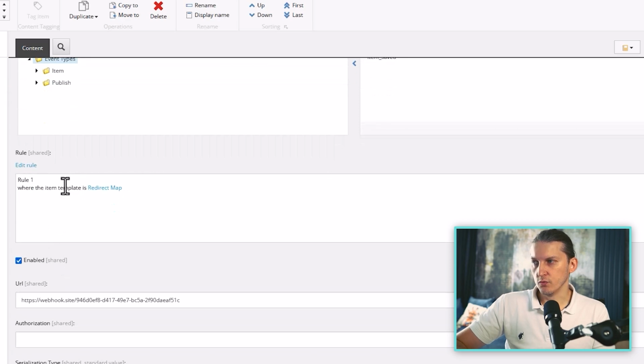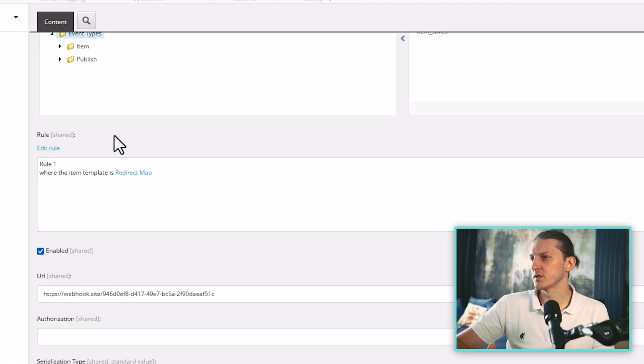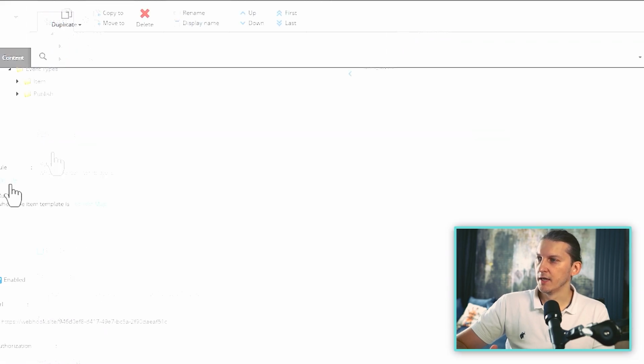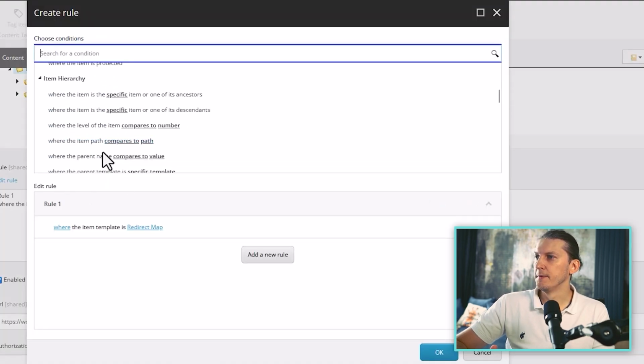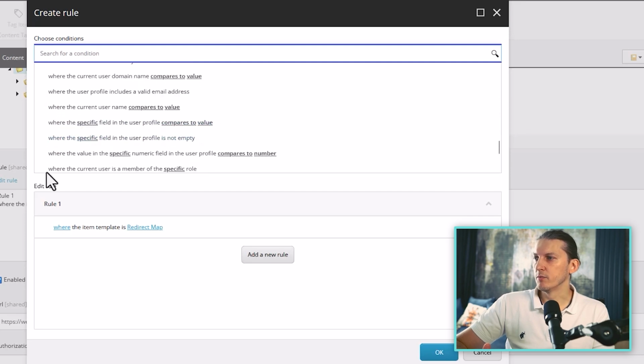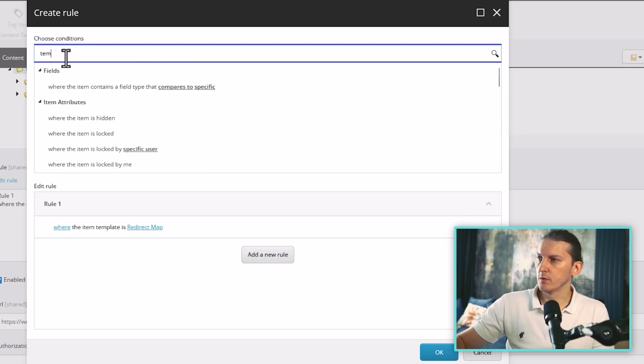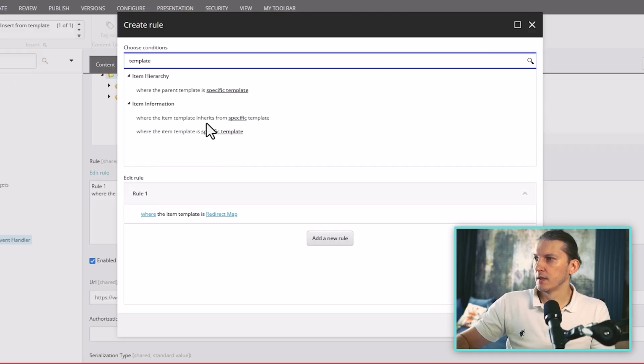And here we've got rules. In terms of rules, we will be configuring just one rule. And as I mentioned earlier, we will use the template redirect map as a trigger. So we will be telling Sitecore to send a notification to our endpoint every time we modify items that have been created from the redirect map template. And you can add a number of rules here. You can specify multiple templates, multiple rules, but if we find our template, as you can see where the item template is, you can select the template you want to assign here.